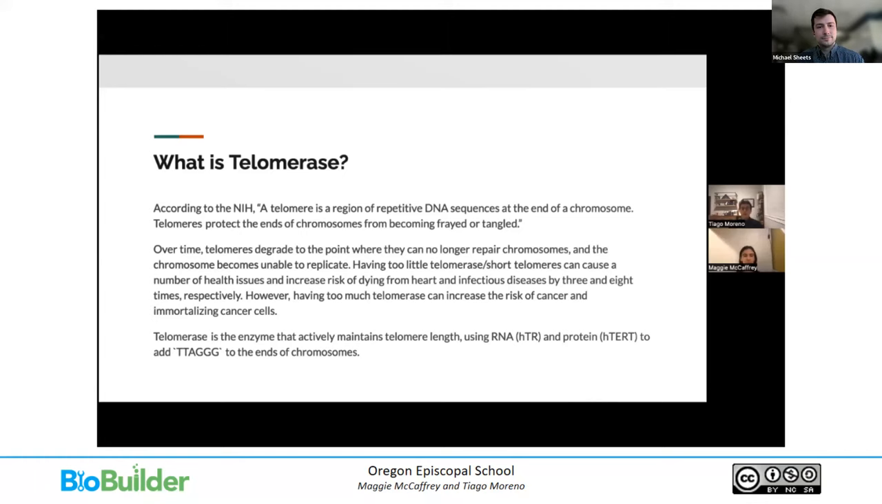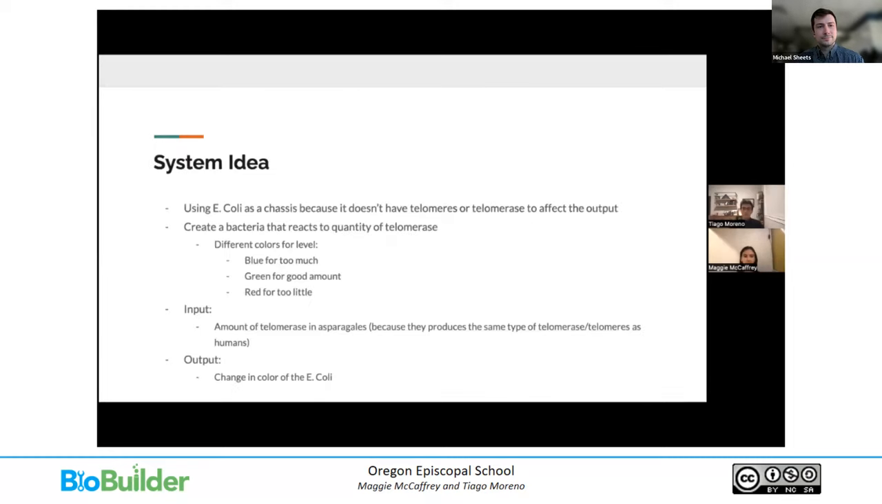Telomerase is the enzyme that actively maintains telomere length using RNA, HTR, and protein, HTERT, to add TTAGGG to the ends of chromosomes. Our system idea is to use E. coli as a chassis because it doesn't have telomeres or telomerase because its chromosomes are circular, so that will not be affecting the output. And then our idea is to create a bacteria that reacts to the quantity of telomeres and changes different colors for the different levels.